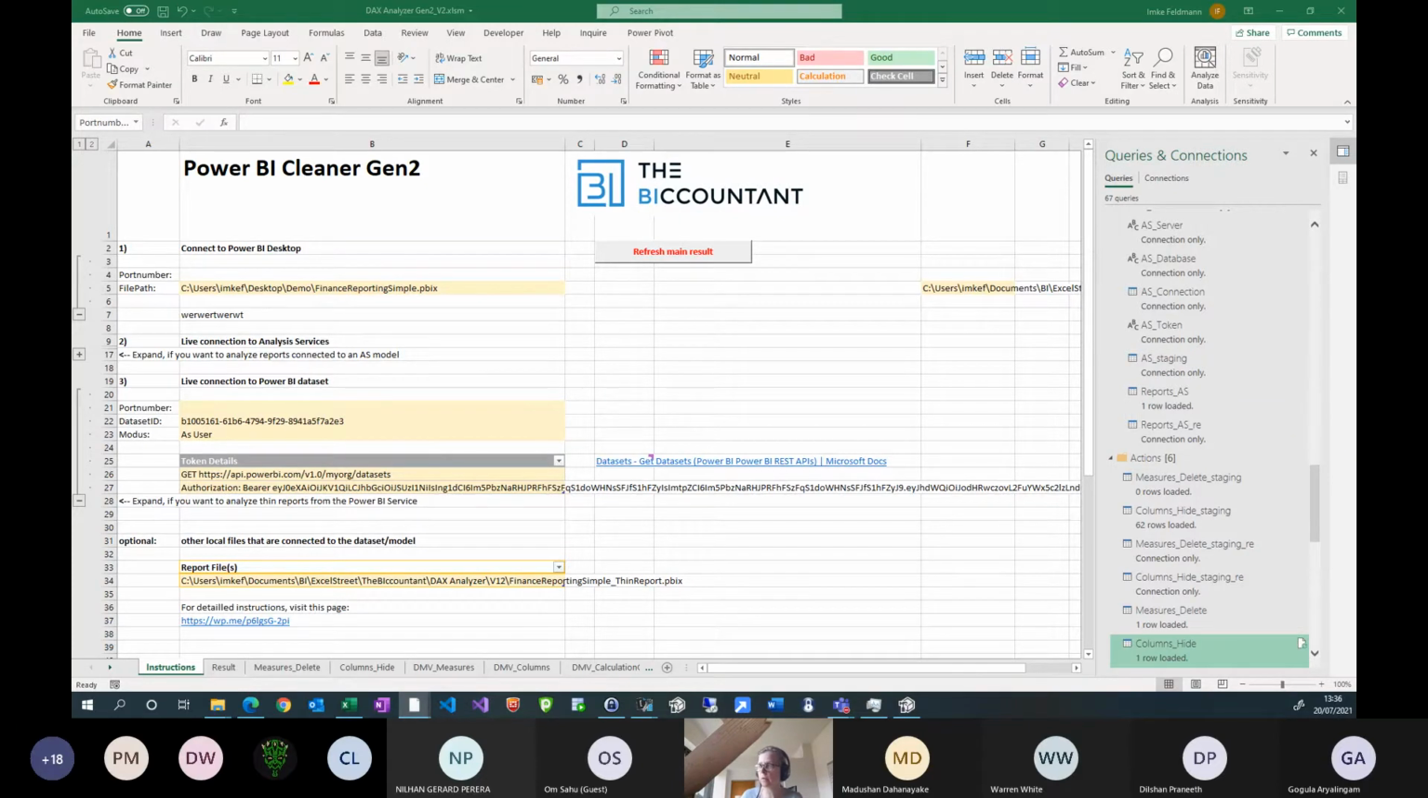I go to external tools and retrieve the port number, which in this case is 10.9.11. So that's 10.9.11. And what I also have to enter is the dataset ID number from the service.